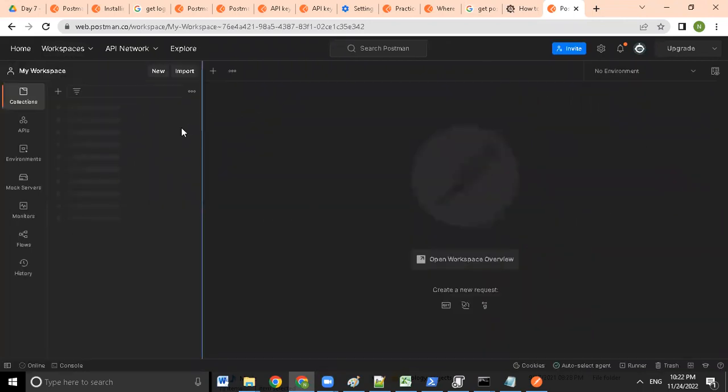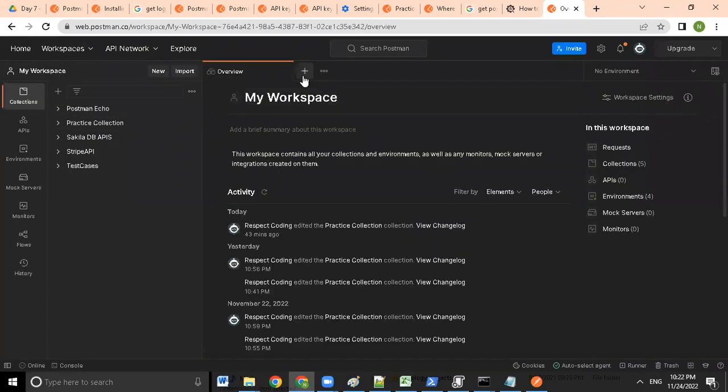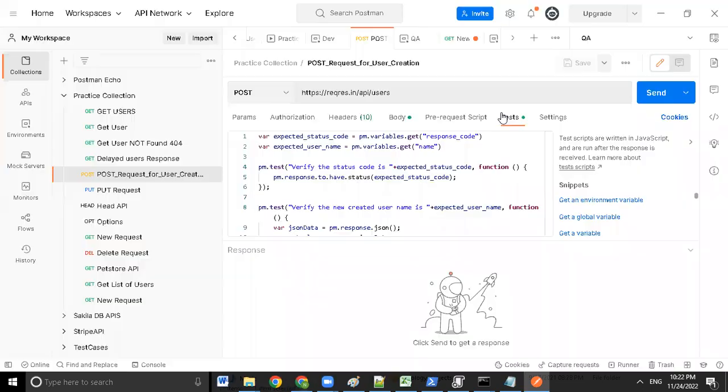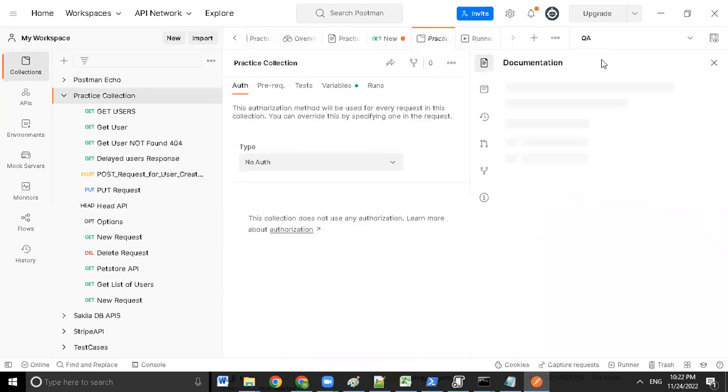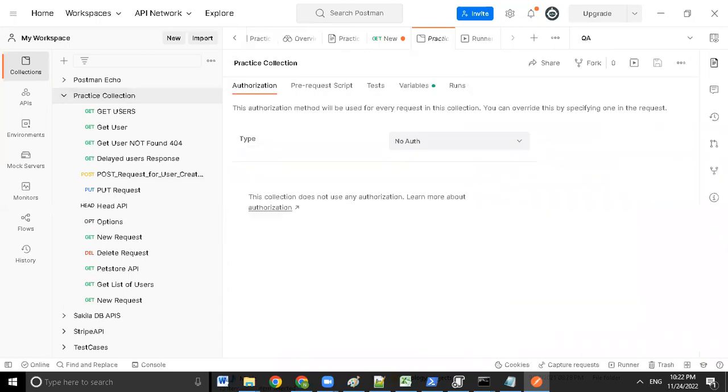And how did I get my workspace? I'll tell you. Once you are registered on the Postman website, then you can go to your Postman desktop app and click on your collection. Okay. So click on the collection and you will find a publish option. Okay.